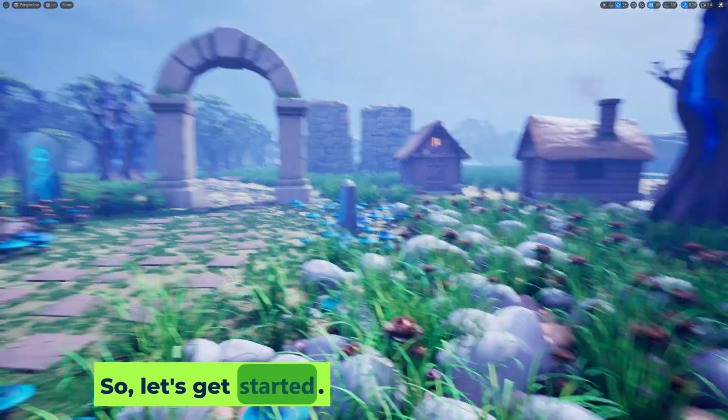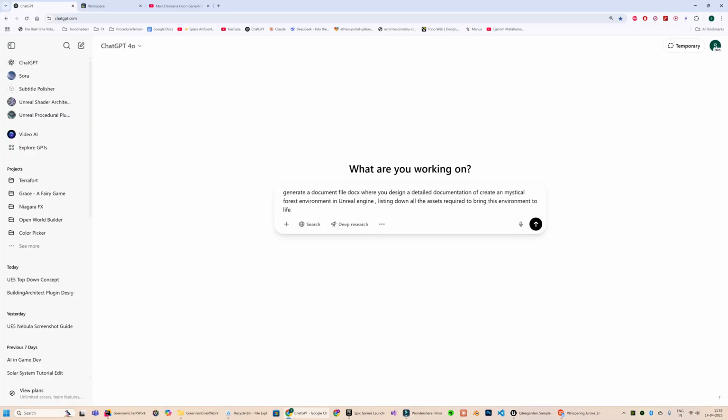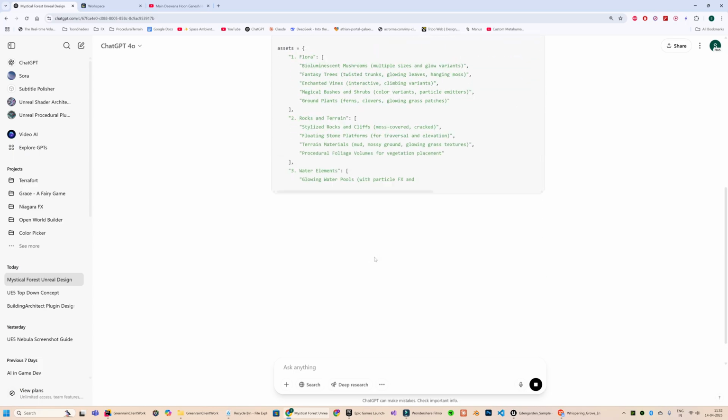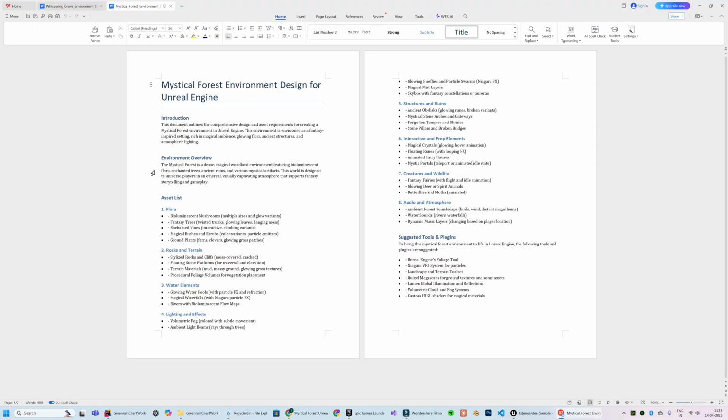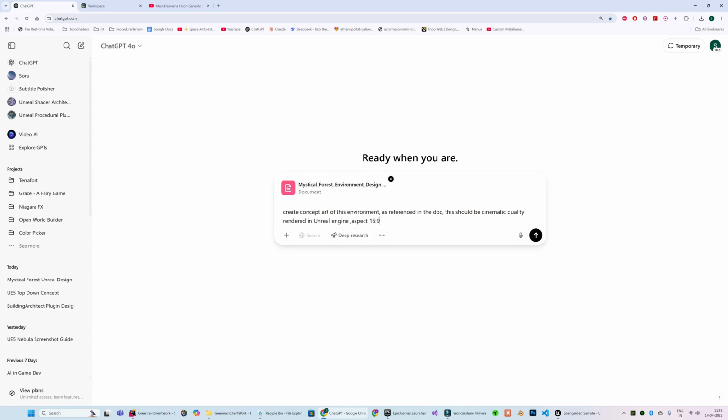So let's get started. The first step was to define the environment. I began by creating a detailed document that outlines a mystical forest scene. This entire document was generated using GPT, leveraging its ability to structure and format Word documents via Python. I was able to produce a clean, comprehensive asset list for everything needed to design this environment in Unreal Engine. And then I fed this document back to GPT in a new chat and asked it to create concept art of this environment, and I wanted the output to be of cinematic quality.